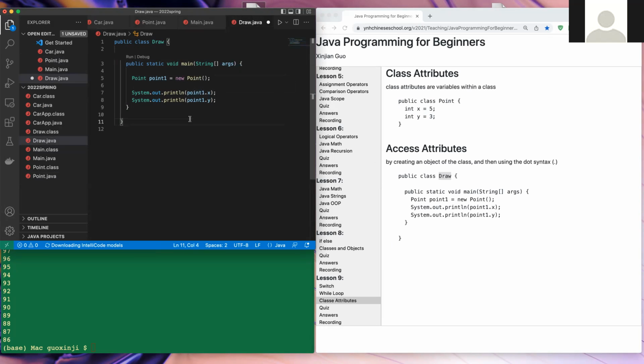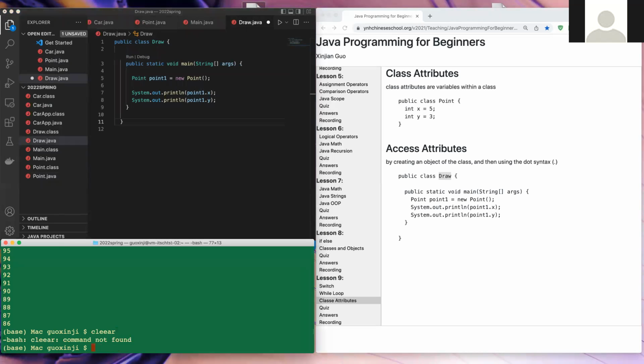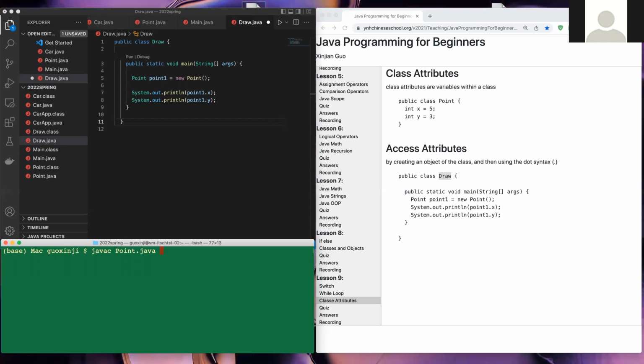Okay, let's try these two classes. Oh, interesting. Oh, my computer typed 1 and 2 showed up. When you compile multiple classes, you can compile this way: javac, Java compile, and then Point.java, and then you can type another class.